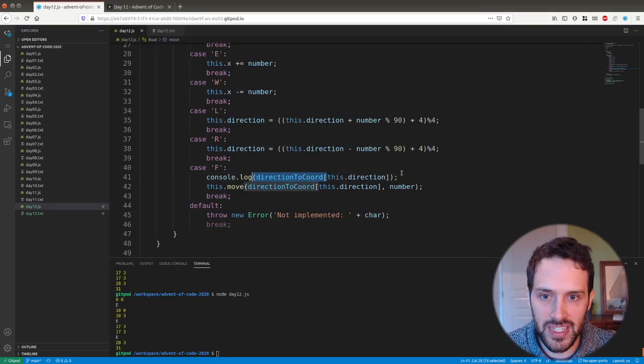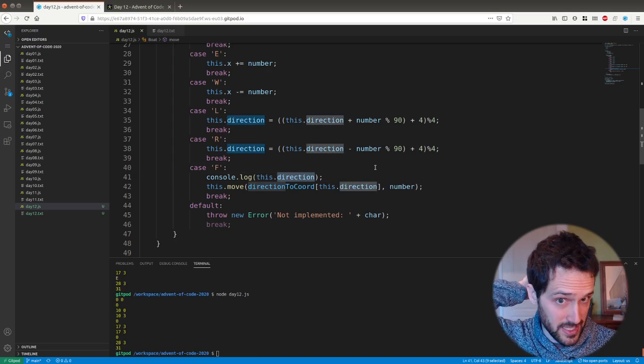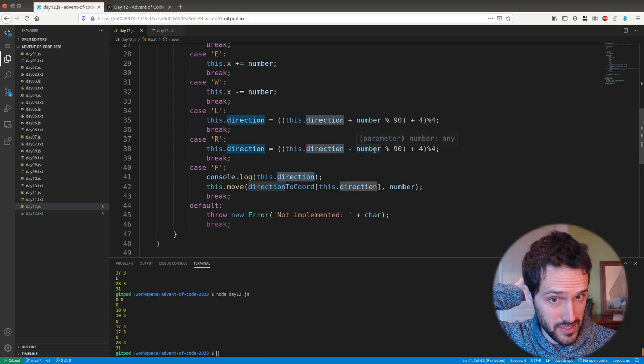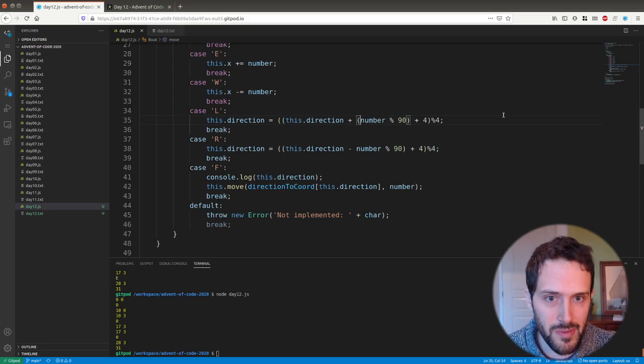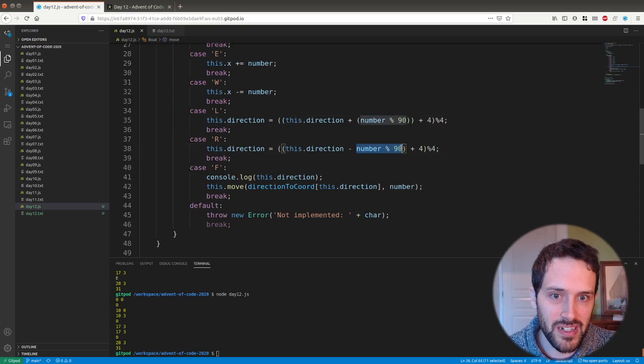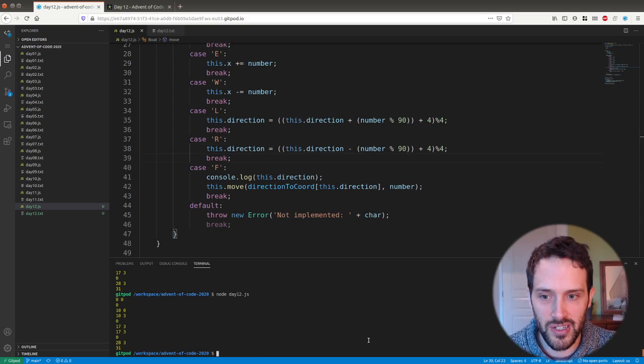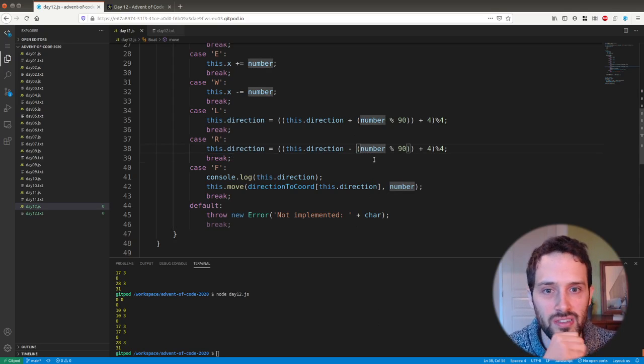And we're still moving it east. So maybe I made a mistake in the object at the top. Yeah, the direction is staying at 0. So maybe here we miss a parenthesis because maybe modulo is lower priority than the plus and minus. So we're gonna make this parenthesis to make sure. Okay, that is not the issue.